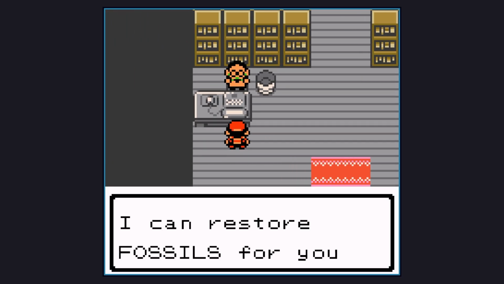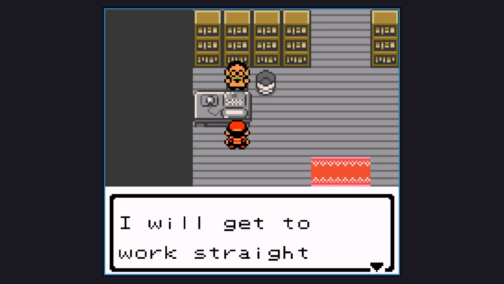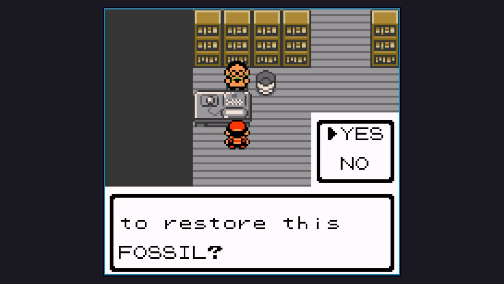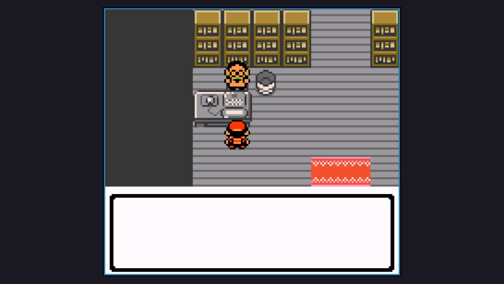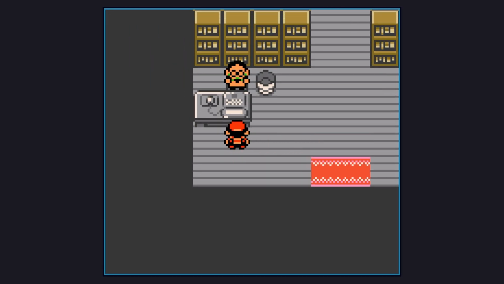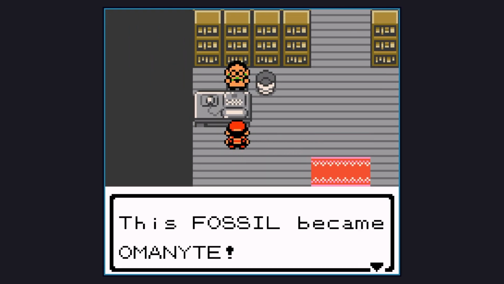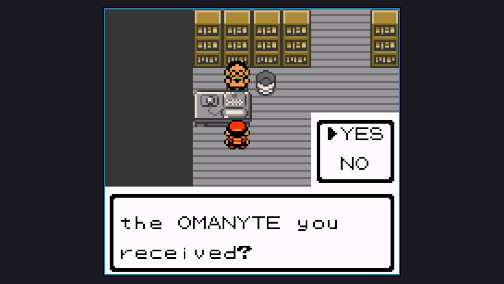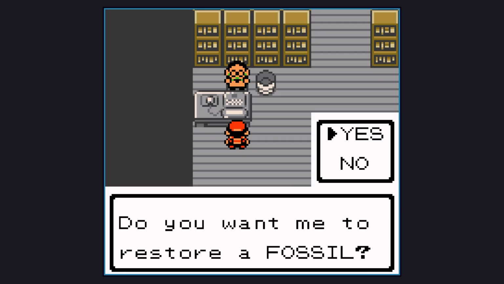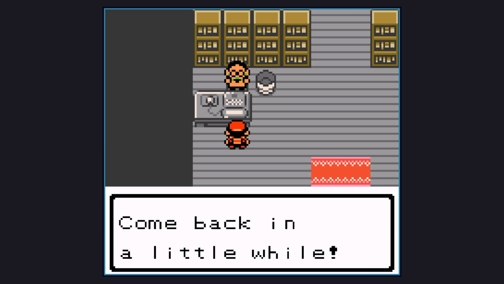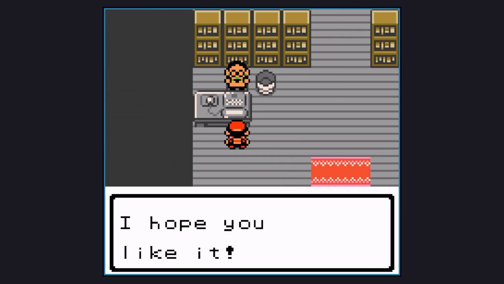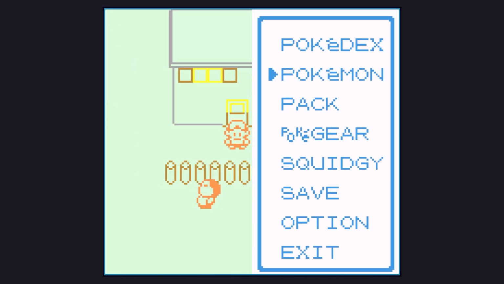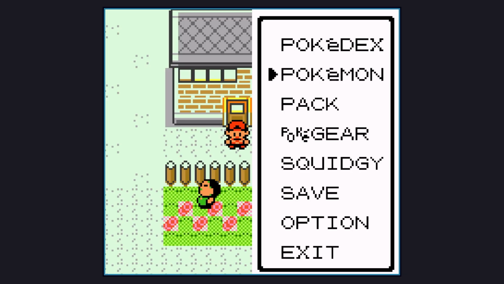So let's try again, this time with the next fossil. We'll say no to the first fossil. We'll say yes to the next fossil. And once again, doesn't let us do anything until we are ready to take it off his hands. We get ourselves Omanyte. And now we can do the third one as well. Come back in a little while. It's been a little while. And there is the Kabuto. Text could do with some cleaning up, but we do have ourselves Omanyte, Aerodactyl, and Kabuto.